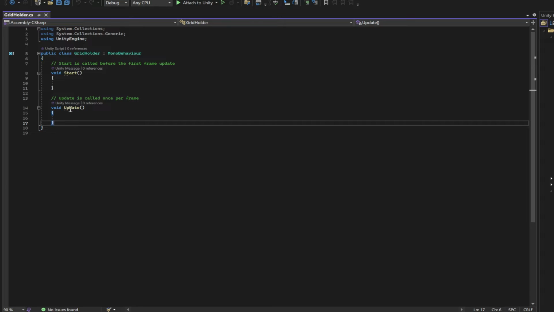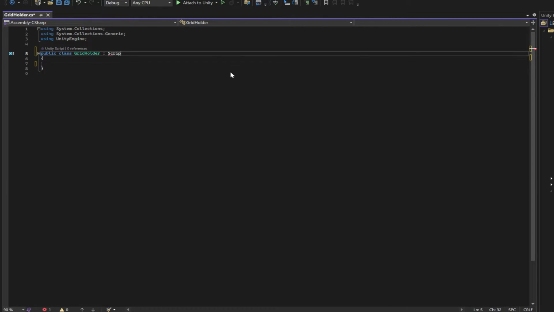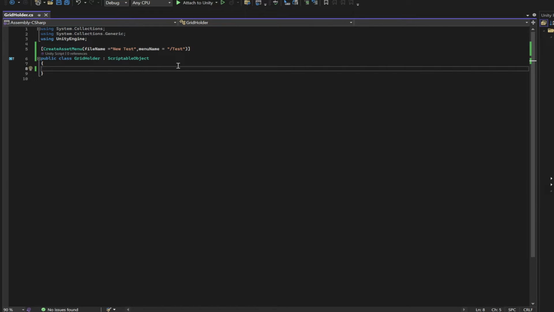All right, so once we are in the script, I'm going to clear everything out, and I'm actually going to make this a scriptable object. We're going to make a custom class of this one. So create asset menu. Okay, so we're going to have a 2D array.